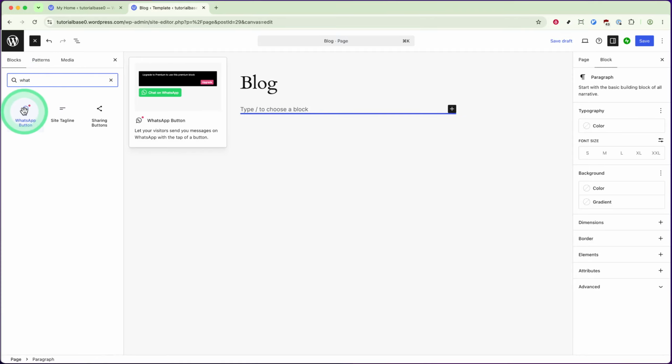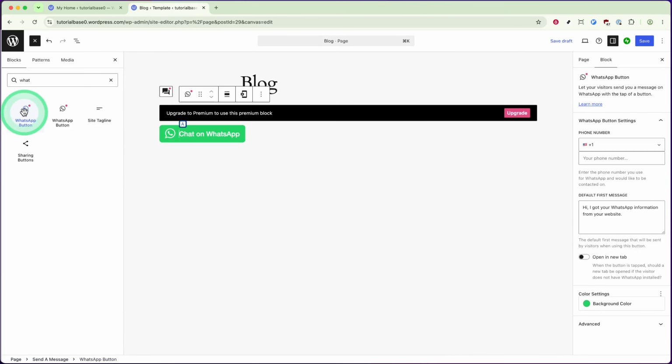When the WhatsApp button option appears in the search results, go ahead and click on it. Adding this button to your site allows visitors to contact you via WhatsApp with just one click. It's a simple yet powerful way to integrate direct messaging into your website.